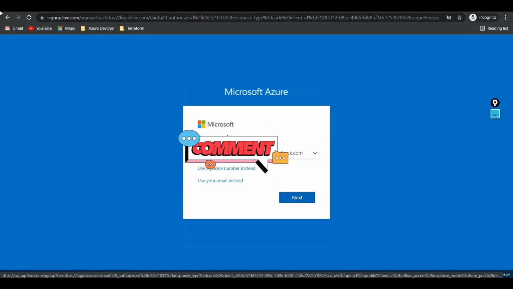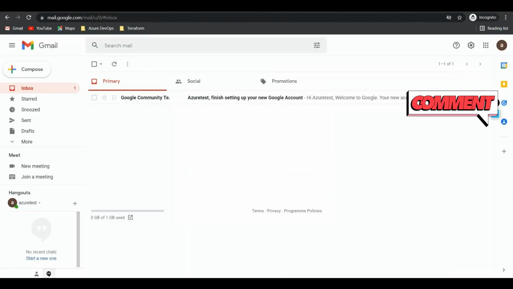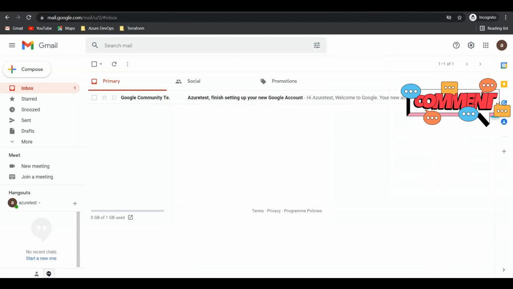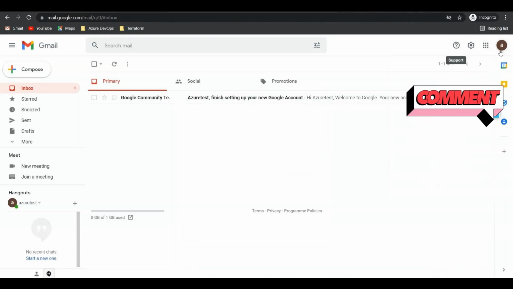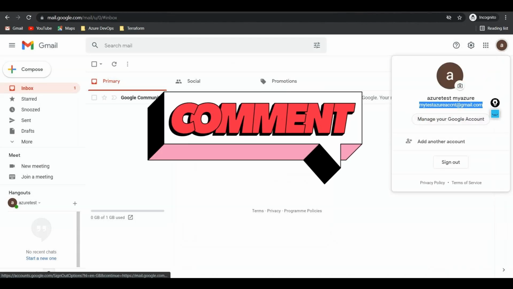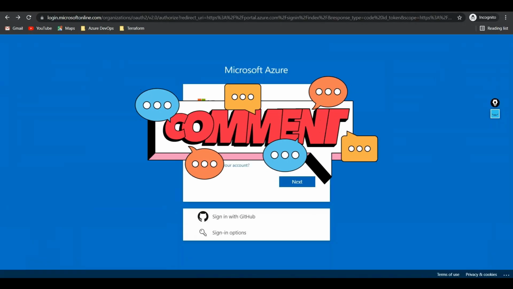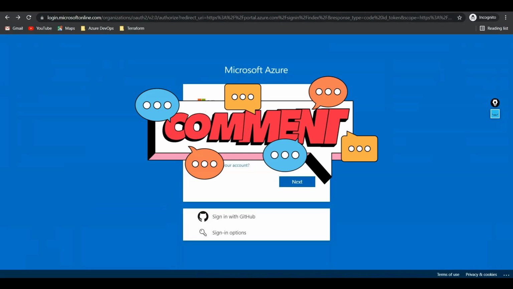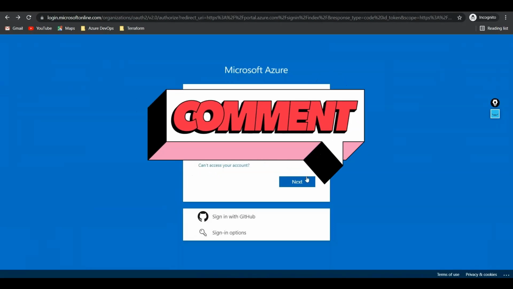But what I did is that, before the classes began, I just created a Gmail account, something like my test account at gmail.com, because I prefer using Gmail with Azure. I'm taking the ID of this account, copying the ID, and saying, you know what, I have a Gmail account. So I'll provide a Gmail account and I will say next.